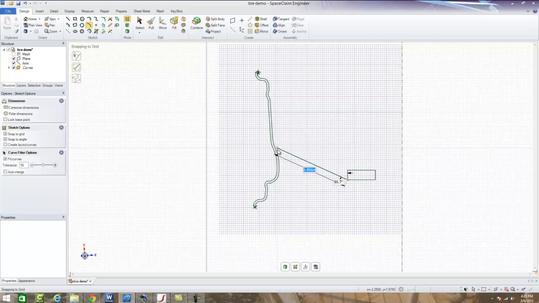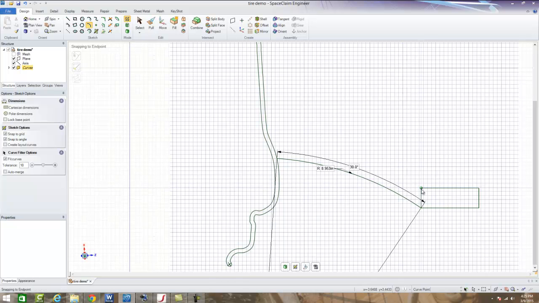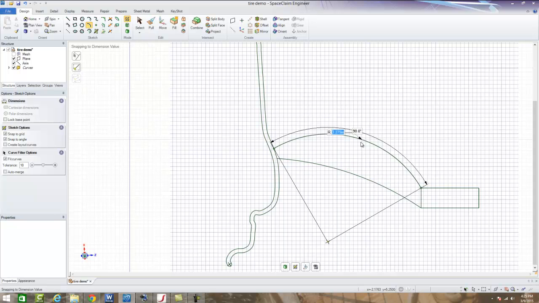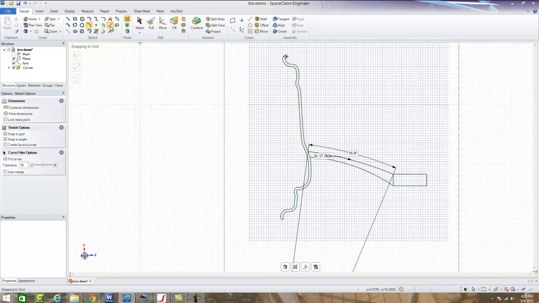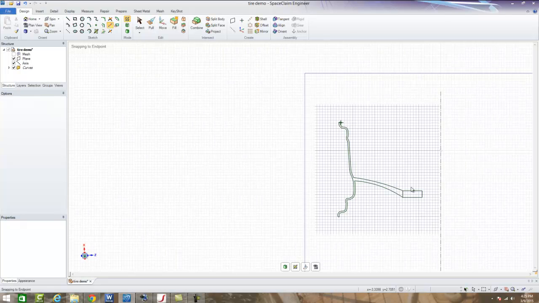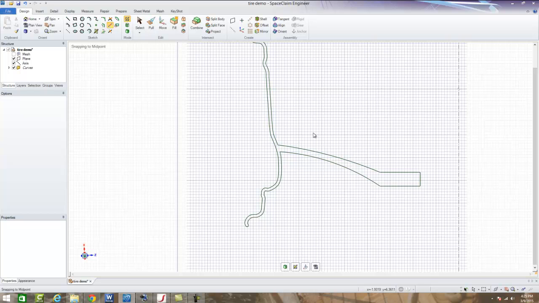So I just took some liberties to randomly pull this together how I saw fit. It may not be the most ideal way to build out this part, but I thought for the demo, you know, it looked kind of cool. So we've got some cool looking arcs here. And then we'll just trim off everything, and from here you can see the magic and power of Spaceclaim.